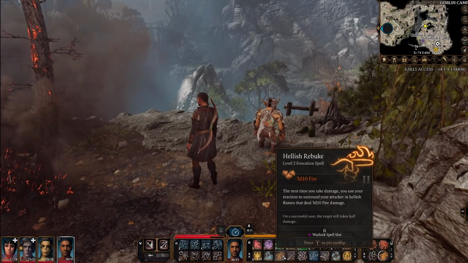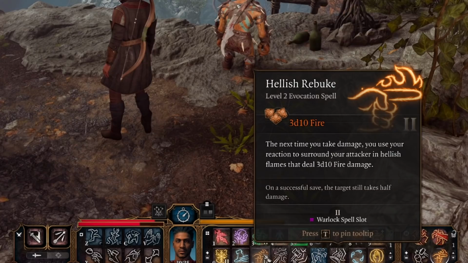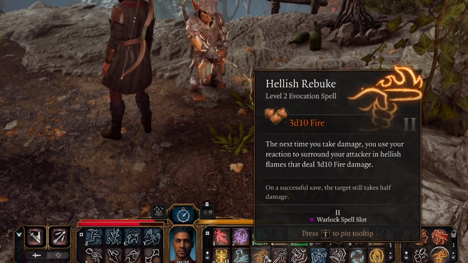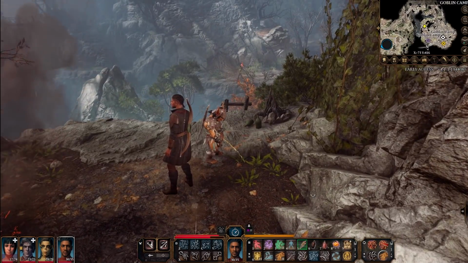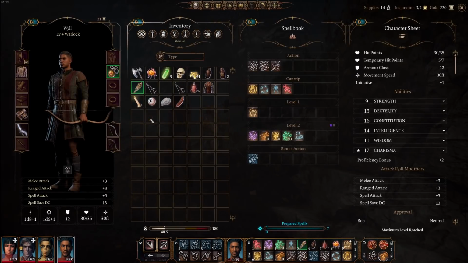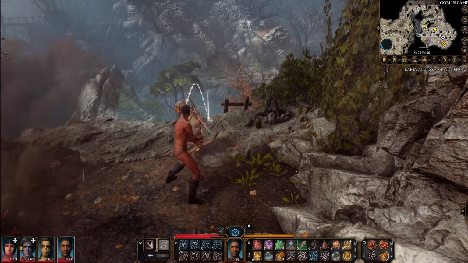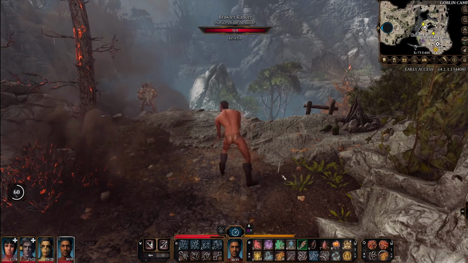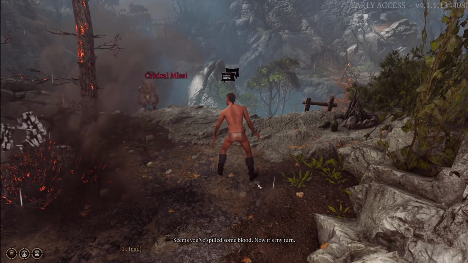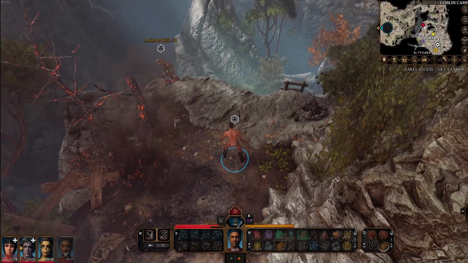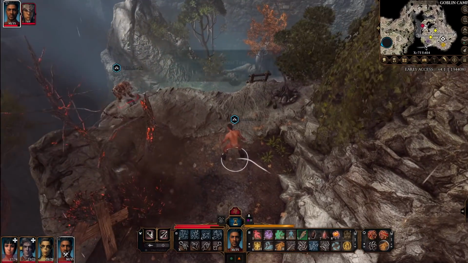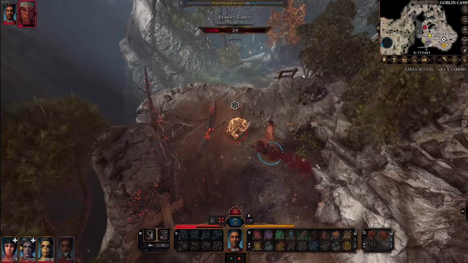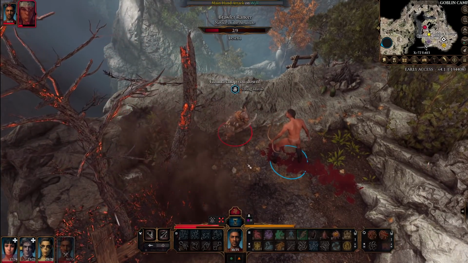Other examples of reactions currently in the game include Hellish Rebuke, which if you cast this spell, it's as simple as the next time you take damage, you use your reaction to surround your attacker in hellish flames, dealing fire damage. If you toggle on Hellish Rebuke, the trigger is simply an enemy doing damage to you, and your reaction to that is to surround them in flames. Keep in mind though that some reactions like Hellish Rebuke cost more than just your reaction. Hellish Rebuke also costs a level 2 spell slot, and therefore its use is limited.